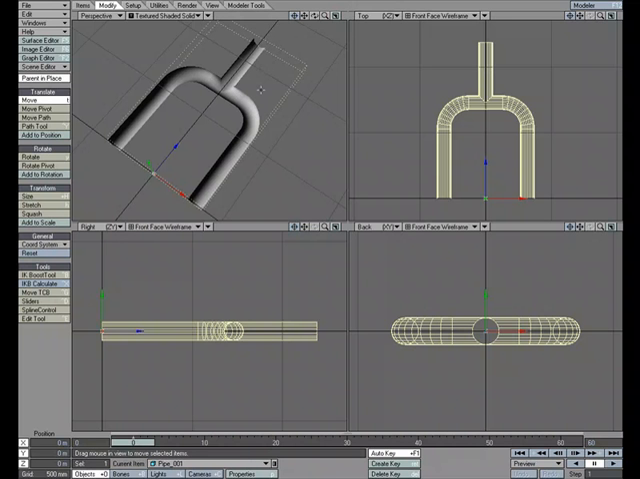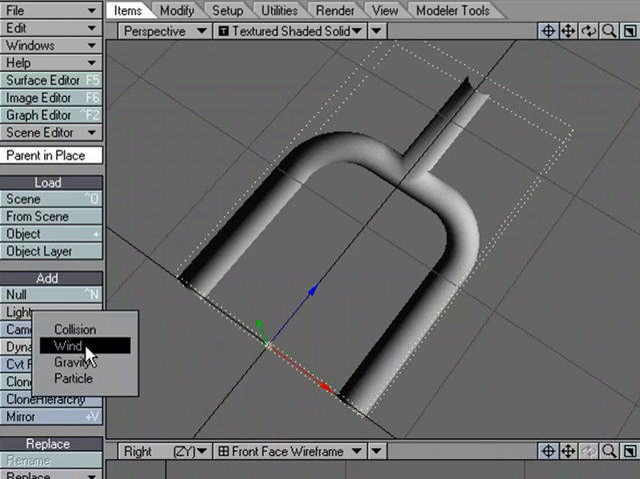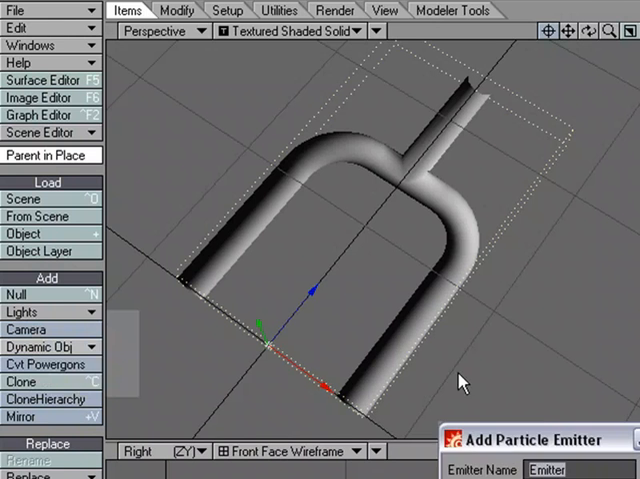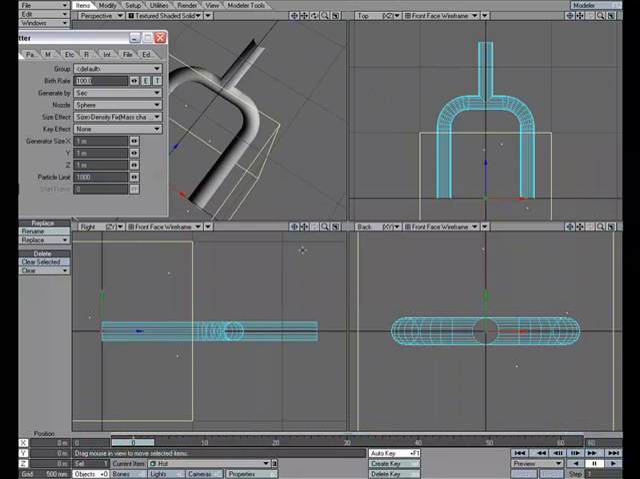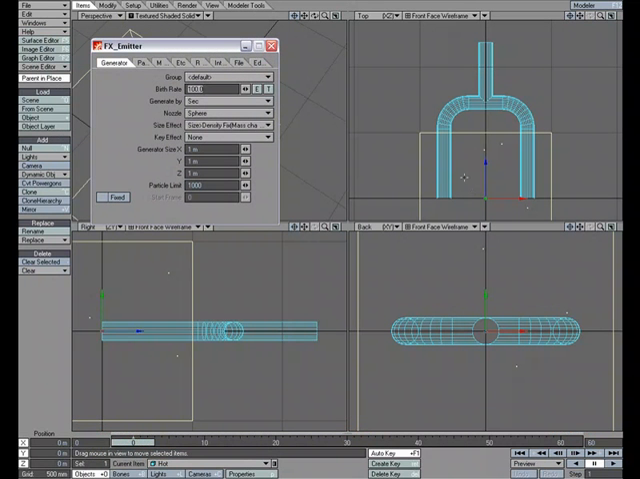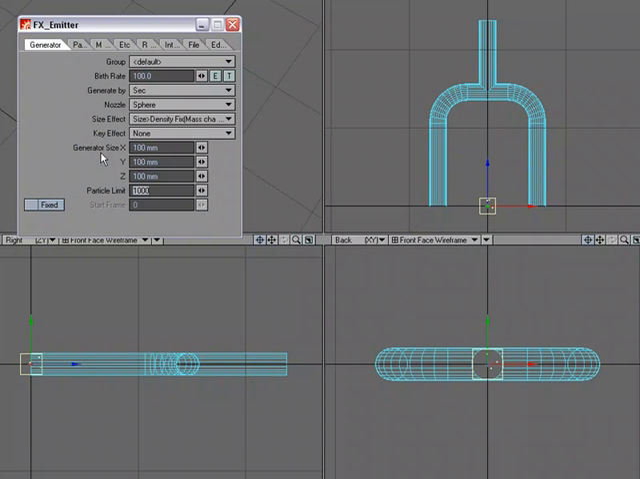I'm going to add a particle emitter. So I'm going to go over to the Items tab, Dynamic Object, choose Particle, and we're going to call this Hot. This is going to be our hot water emitter, and click OK. It's kind of big, so I'm going to shrink that down. Let's try 0.2, and actually I'm going to make it even smaller, 0.1. And that looks like it'll work.